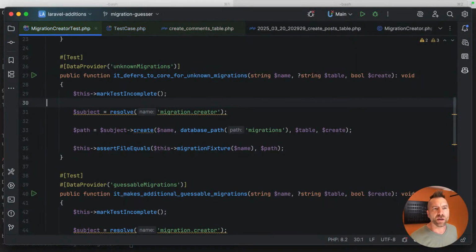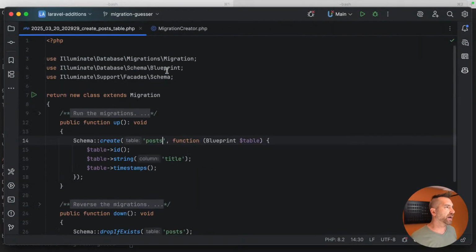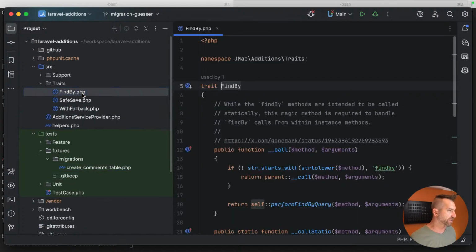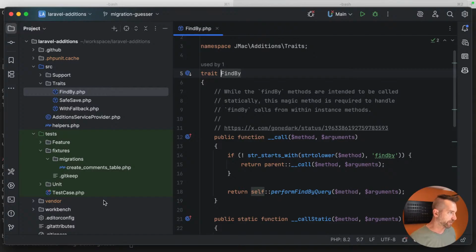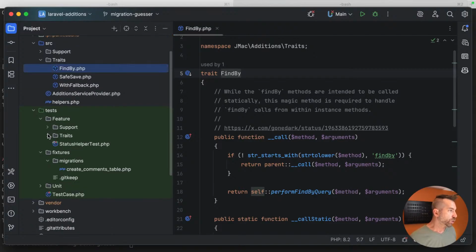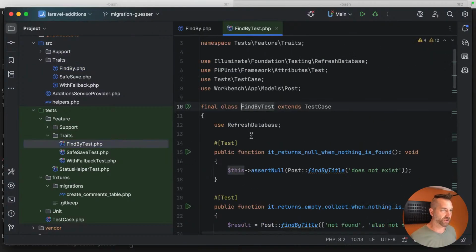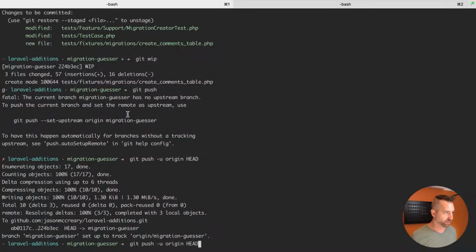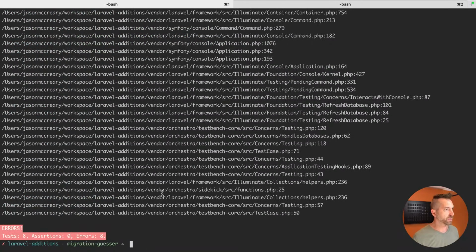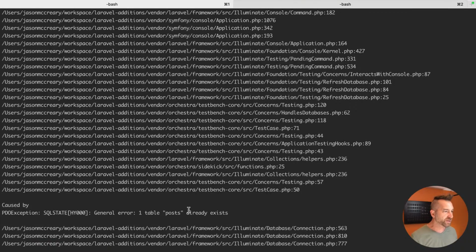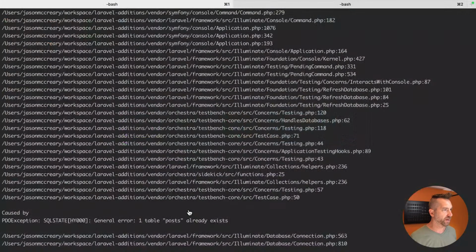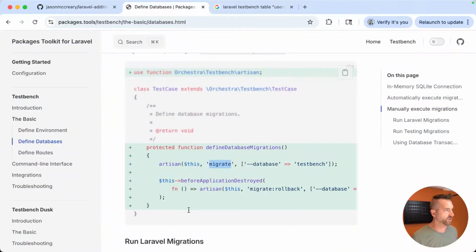Okay. I don't know what the find by test is doing. Yeah, it's not really important. The point is that this find by trait uses the database, and it uses refresh database. That's really the only point. So if I do vendor bin PHPUnit, then yeah, we still get this post already exists. To me, there's no reason for that. So anyway, let's go make sure CI is running.